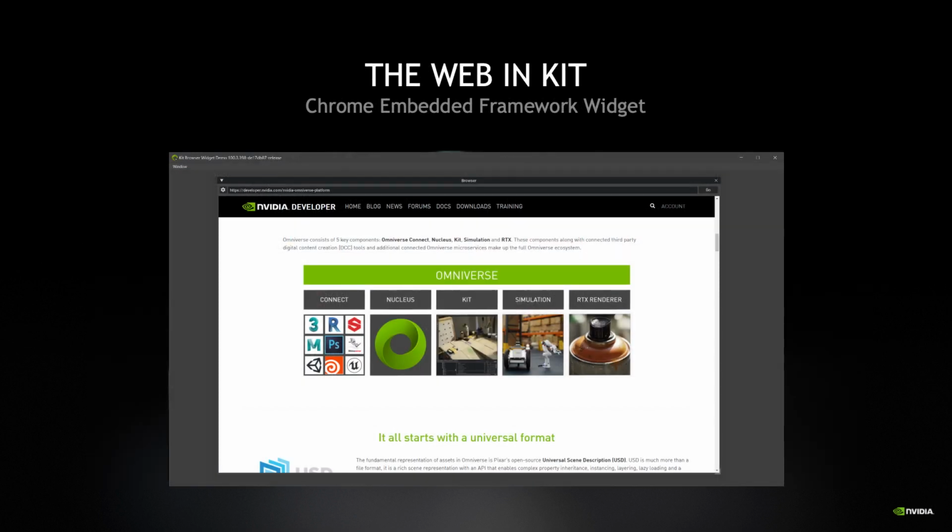The web has become a really important platform for many different tools. And so it is important that you're able to combine web technology or web widgets directly inside your Omniverse apps.